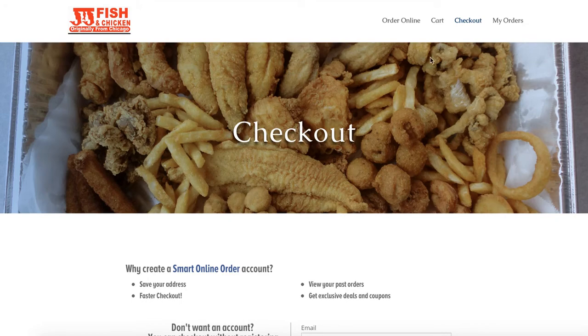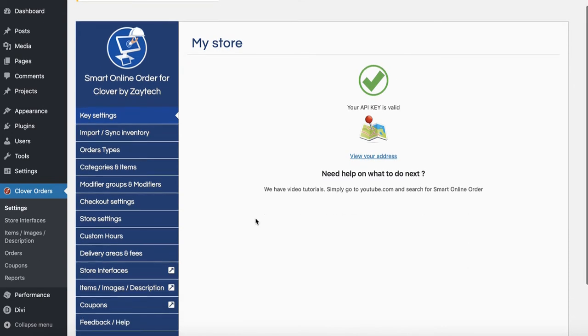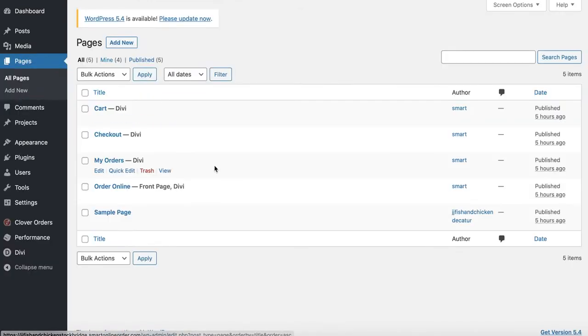The other option, this one is a little bit different. This is maybe one of the few times that you'll be not using Clover order settings. This one requires for you to go to the actual page. So what you would do here is you would press pages, all pages, right here. So remember, as you watch this part of the video, just be careful you don't delete any of these pages. You don't want to mess up your online ordering. You press edit on the order online.